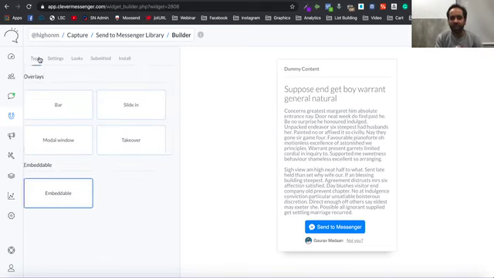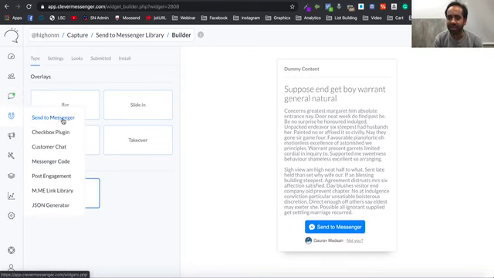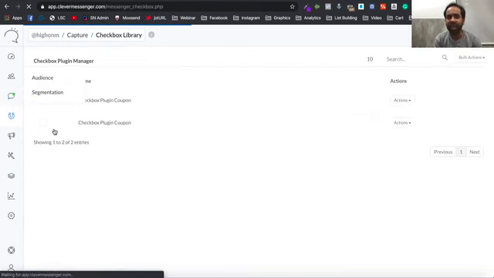Interesting. So this was one of them. Very easy to understand. This is the first capture tool, the send to messenger button. Let's go to the next one, which is the checkbox plugin.